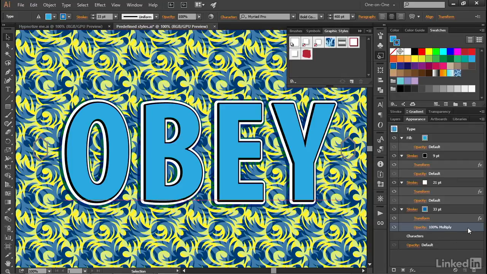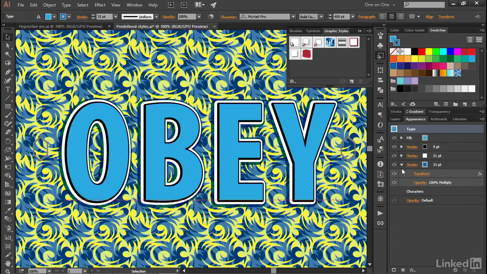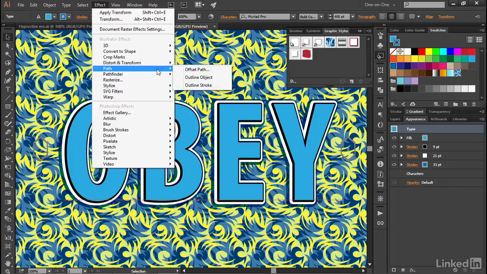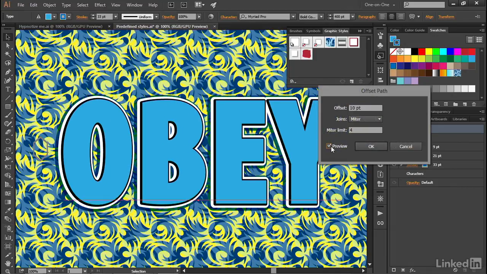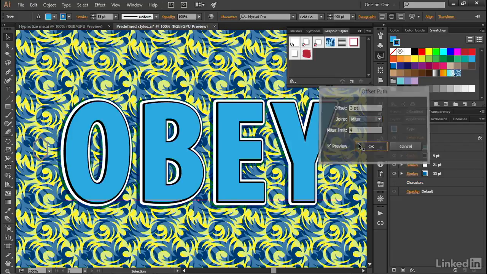All right, now I want to apply some overall effects, so I'll click on the type item at the top of the appearance panel. And that way, I'm not just affecting a fill or a stroke, and in fact, I'm going to go ahead and twirl these closed, just to give myself a little more room to work. And then I'll go up to the Effect menu, choose Path, and then choose Offset Path. And what that's going to do, if I turn on the Preview checkbox, is expand my letter forms like crazy to the tune of 10 points all the way around, which is a little bit bold for my taste, so I'm going to take that offset value down to 3 points, and then I'll click OK to accept that effect.